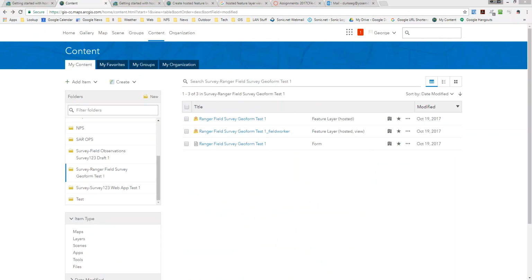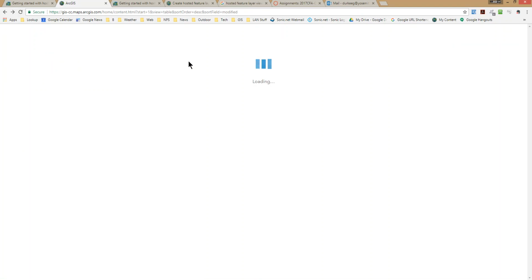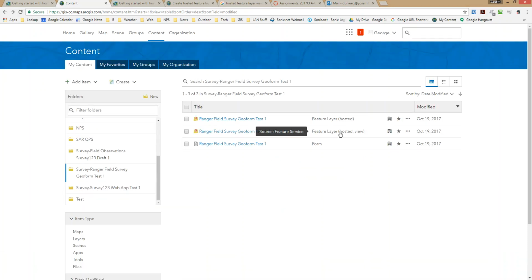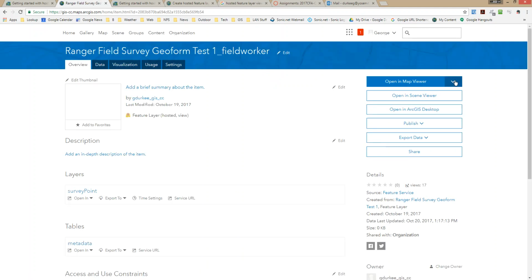So to start creating the web app, you have a couple of choices. You can either create a new map by going to map and then adding that file as a feature layer, or you can create it directly from the file. So I'd go to feature layer and then click on it, and open in Map Viewer.